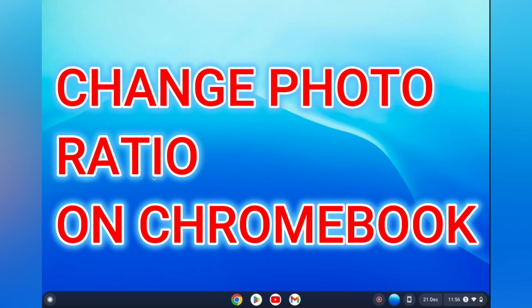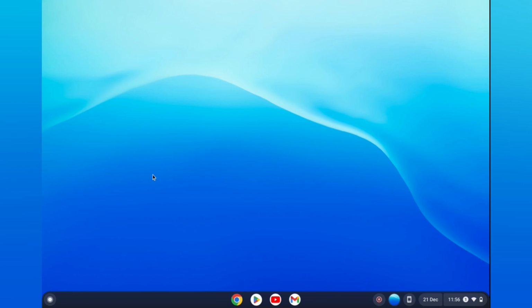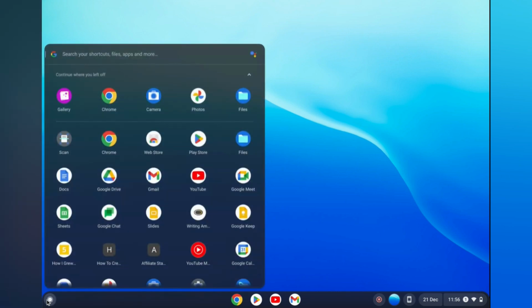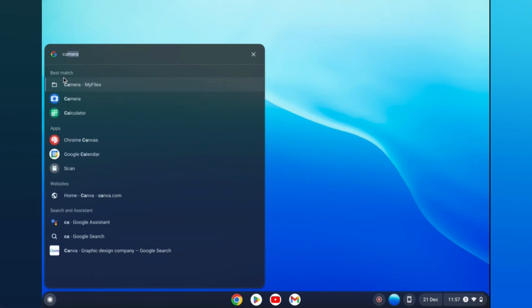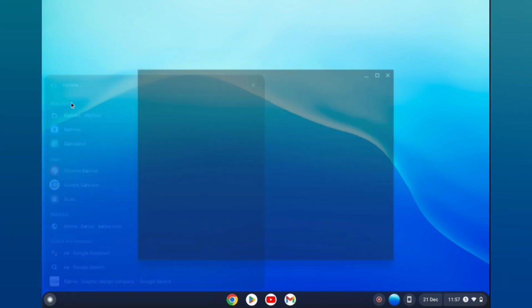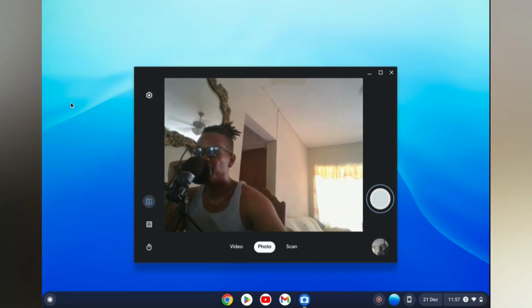Hello, in this video I will be showing you how to change photo ratio on Chromebook. The first thing you need to do is go down to the bottom left hand corner and you are going to select launcher. After doing that, you are going to type in camera in the search bar right here. Then you are going to select camera. Once you have done that, it will automatically open up.